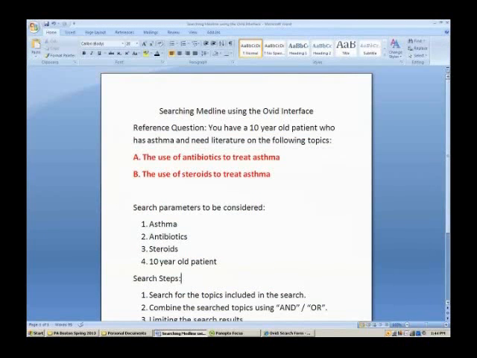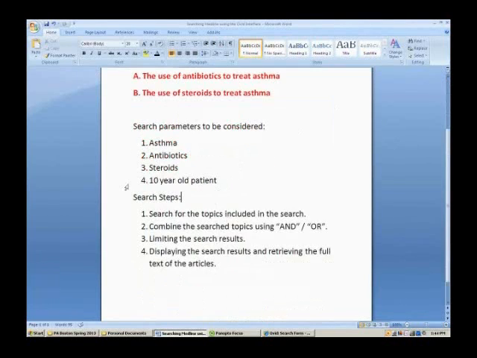For the purposes of this demonstration, we're going to look at a particular patient care case. You have a 10-year-old patient who has asthma, and you need literature on the following topics: the use of antibiotics to treat asthma, as well as the use of steroids to treat asthma. So the parameters you want to consider are asthma, antibiotics, steroids, and the fact that it's a 10-year-old patient.